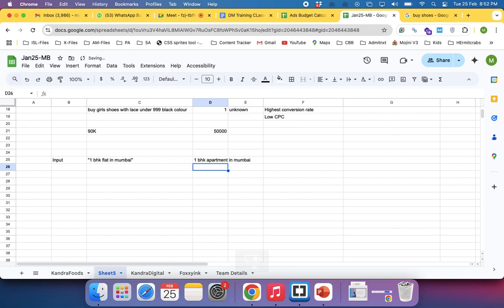See, Google is smart enough to understand the synonyms. So this will serve your ad. If you're bidding on phrase match, Google will show the ad. Your input keyword is this, and now this can trigger when somebody is searching 1 BHK apartments in Mumbai. Your ad can be shown.